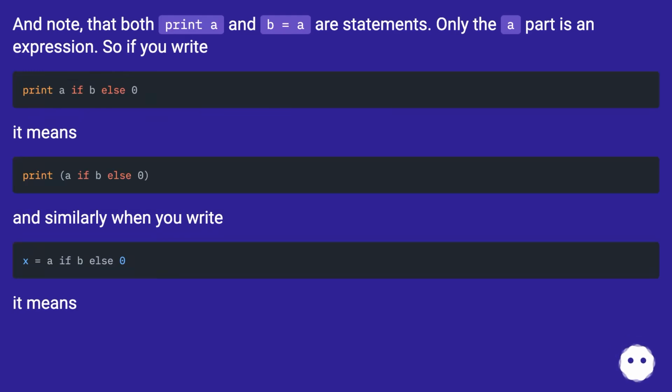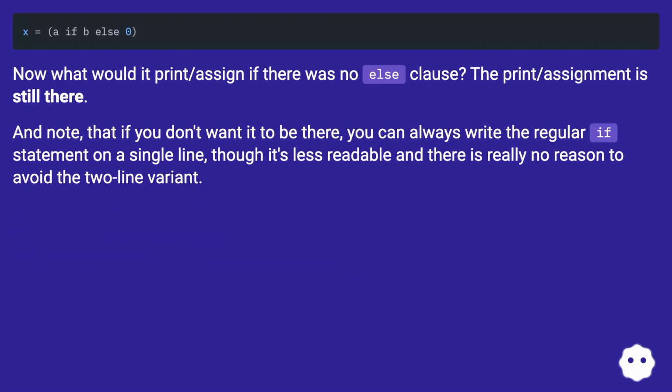So if you write this, it means this. And similarly, when you write this, it means this. Now what would it assign if there was no else clause? The print assignment is still there. And note that if you don't want it to be there, you can always write the regular if statement on a single line, though it's less readable and there is really no reason to avoid the two-line variant.